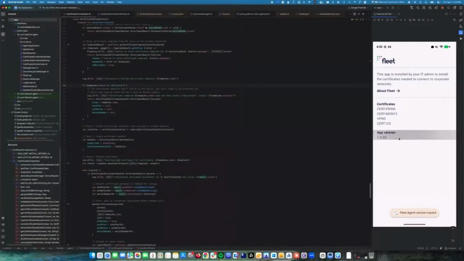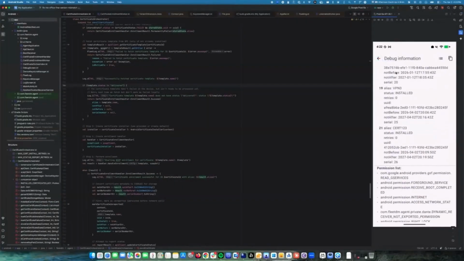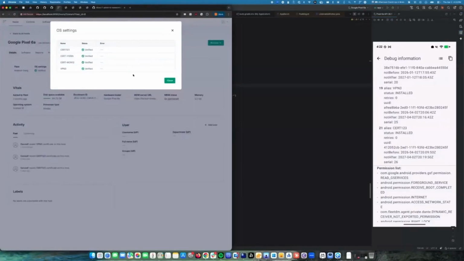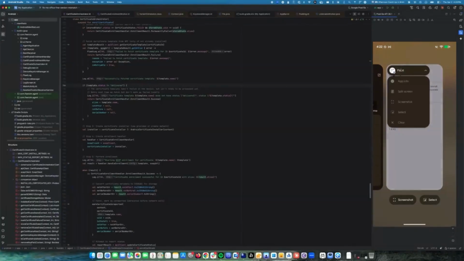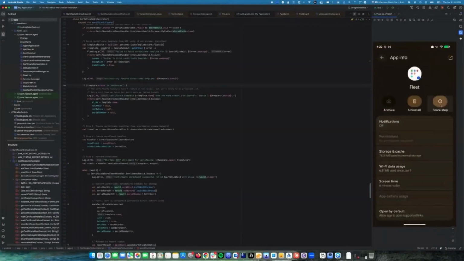We can check the details of each certificate if we go in here. For example, cert 123. We've got the UUID 412 and the serial number is 26. What we can then do if we want to resend the certificate manually is click this resend button. We're then going to see we're in a state enforcing pending. We're going to go over here and quickly restart the app so I can force a refresh.